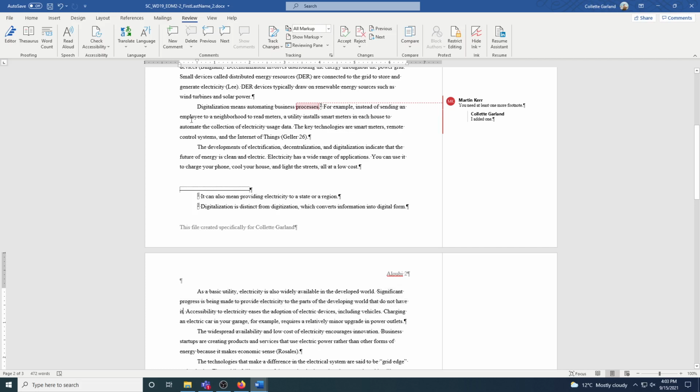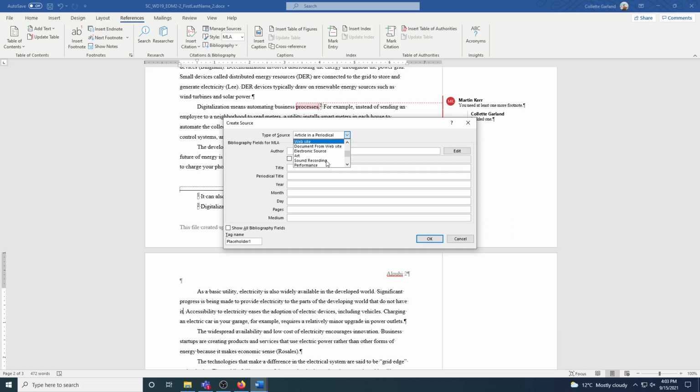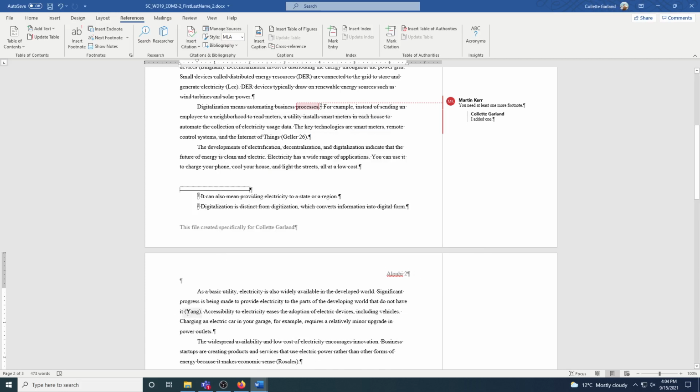So citations always go before the period, and we're going to go to References, Insert Citation, and it's a new source. So you'll see this in your instructions, but it is going to be a website. The author is Yang Tim. Name of the web page is The Last Mile for Electricity. Oops. Okay. Day accessed is 2. Alrighty. Yang Tim, The Last Mile for Electricity. No typos, 2020, May 4th, 2021, April 2nd. Website. Okay. Perfect. Yang gets entered in there.